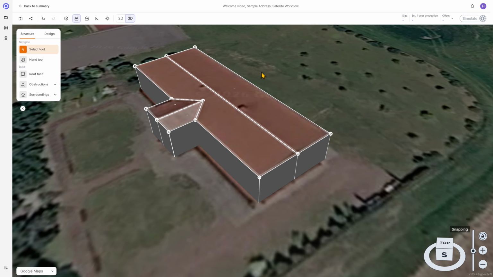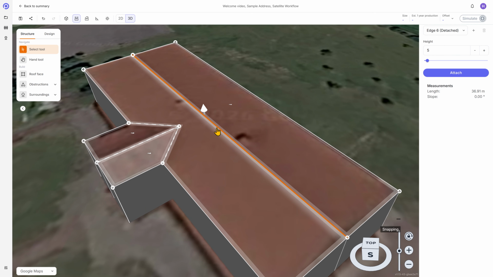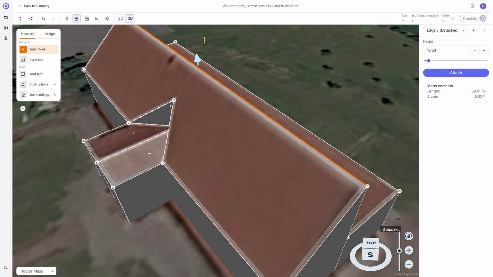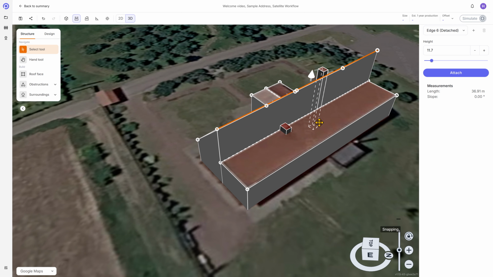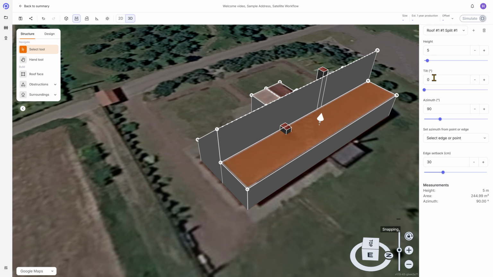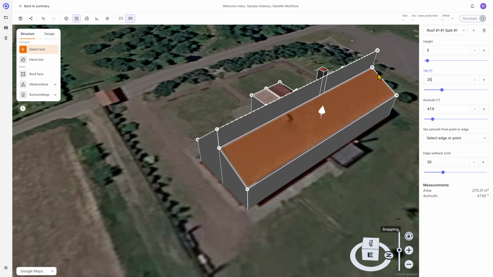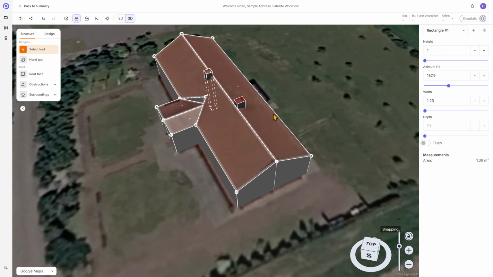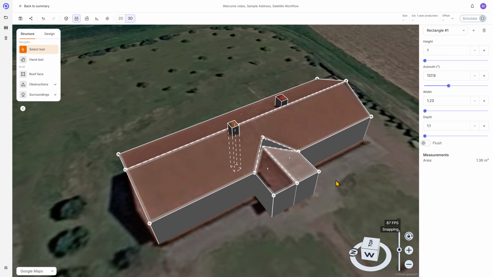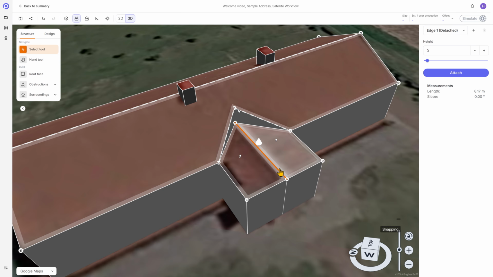Now the tilt. To pitch a roof face, I select its middle line and grab the arrow, then drag it up until the face slopes the way the real roof does. If you know the exact tilt angle, you can type it straight into the properties instead. Then I do the same for the other roof faces, so every plane has the correct pitch.